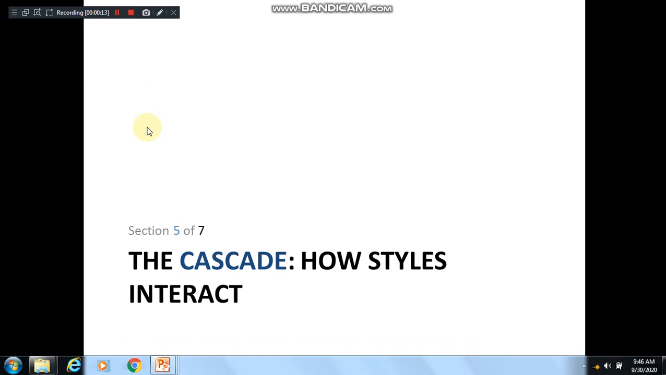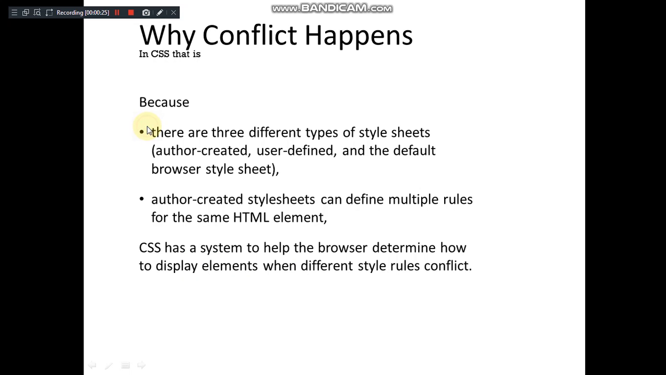In the last class we have seen different selectors of the CSS. Now we'll have the next section of CSS, that is the cascade, that indicates how the styles are interacting. So what is the meaning of cascade? Why conflict happens, that we'll see here. The conflict arises in CSS because of many reasons.